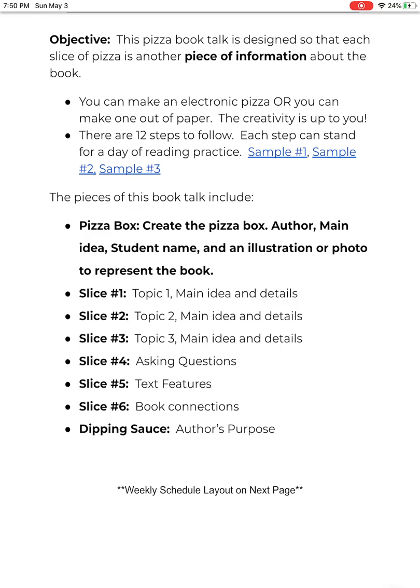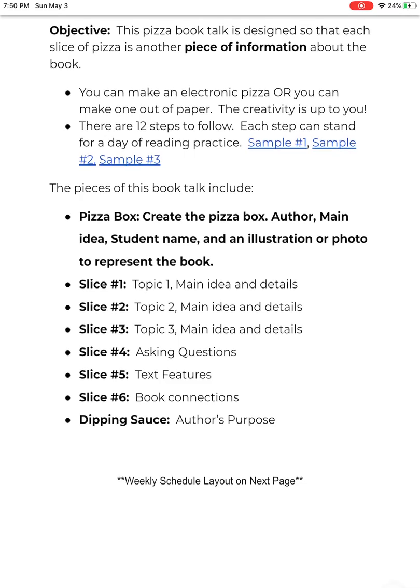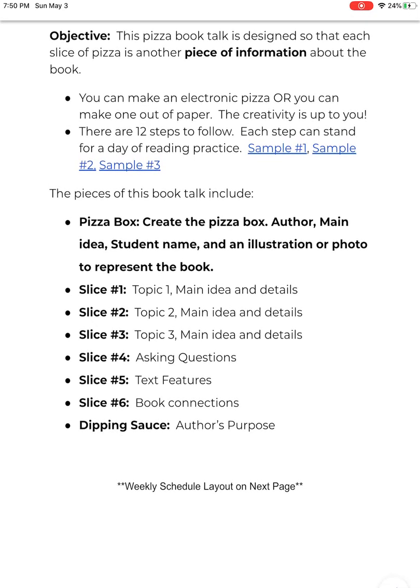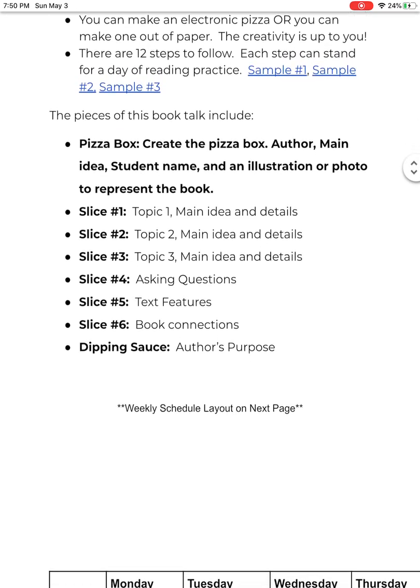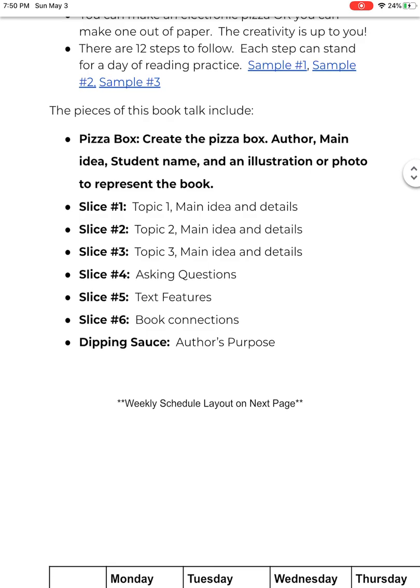So things that are going to be in your book talk will be the pizza box. You're going to create the pizza box with the author, main idea, your name, and an illustration or a picture to represent your book. Slice 1 is going to be your topic 1, your main idea and details. Slice 2 will be your topic 2, your main idea and details. Slice 3 will be your topic 3 with main idea and details.